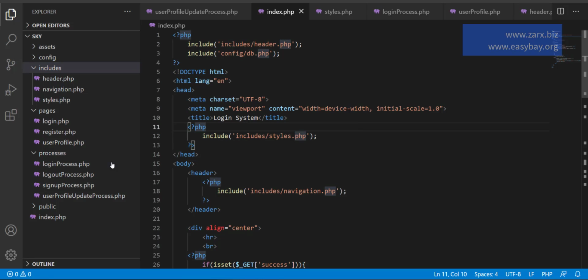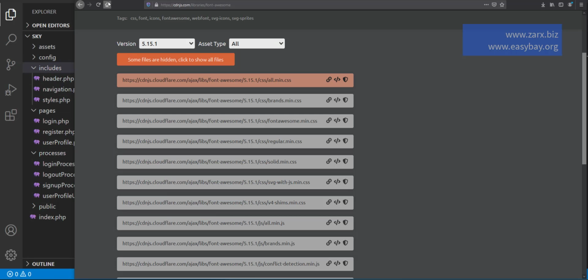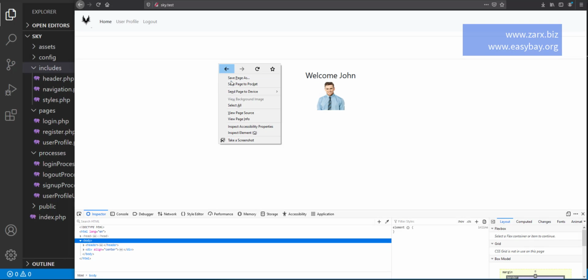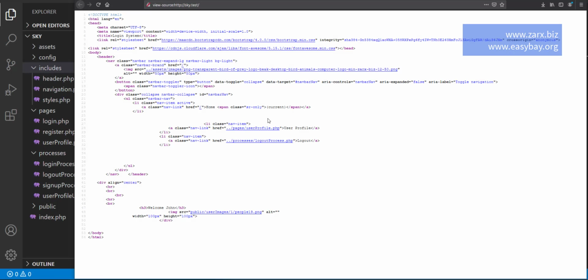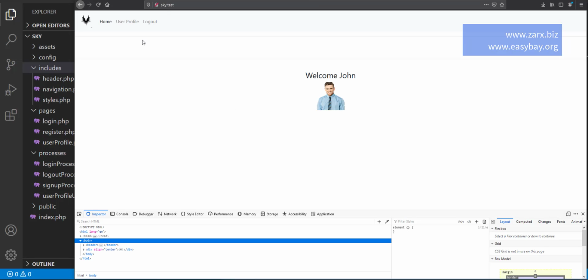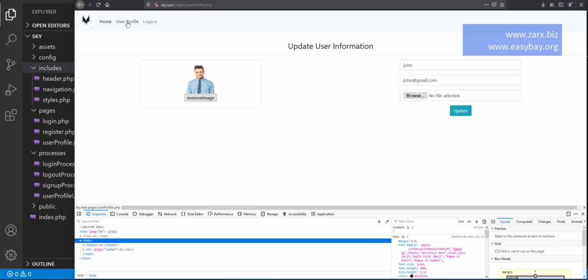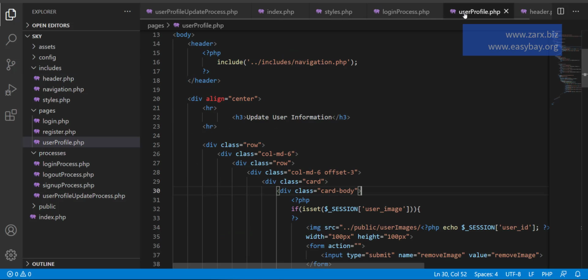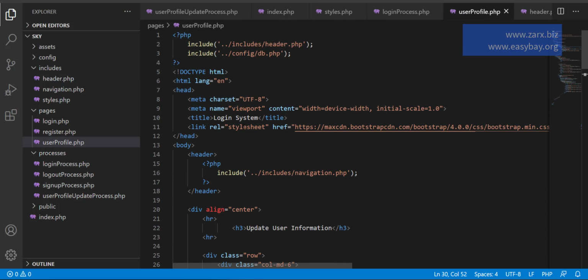If I go to the site of ours, our application, we still have our Bootstrap working here. If I go to view page source, we can see our Font Awesome is showing up, which is working fine. Now if I go to user profile, let's see how we are loading there. We are calling the Bootstrap here as well.